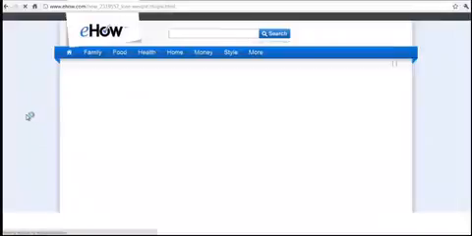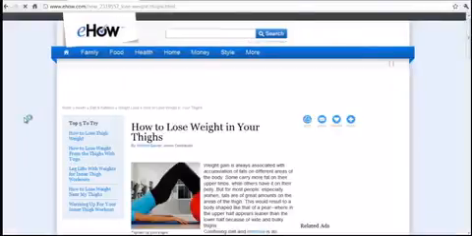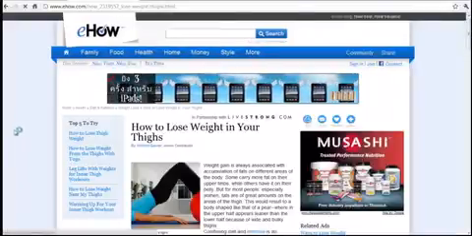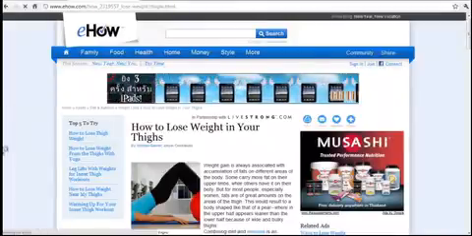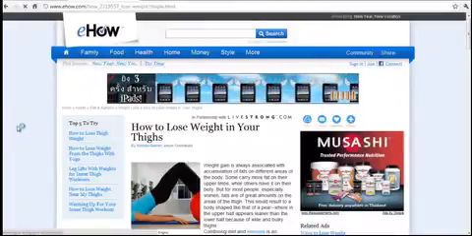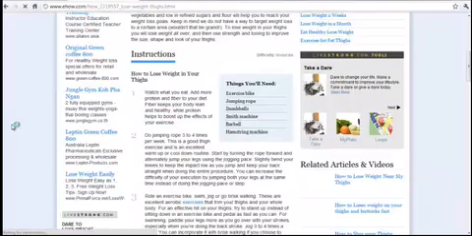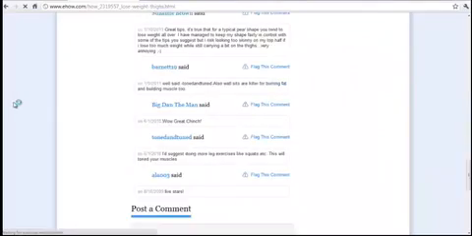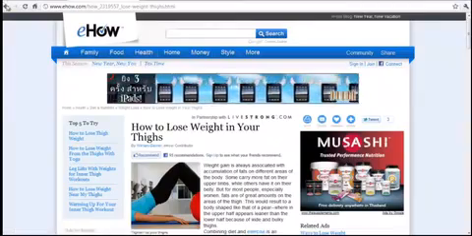I mean, it's not like Wikipedia or something like that. If you ever see Wikipedia on the first page, CNN, anything like that, you're just screwed, okay? So don't even bother with that. So this is possible. eHow, you never really know.